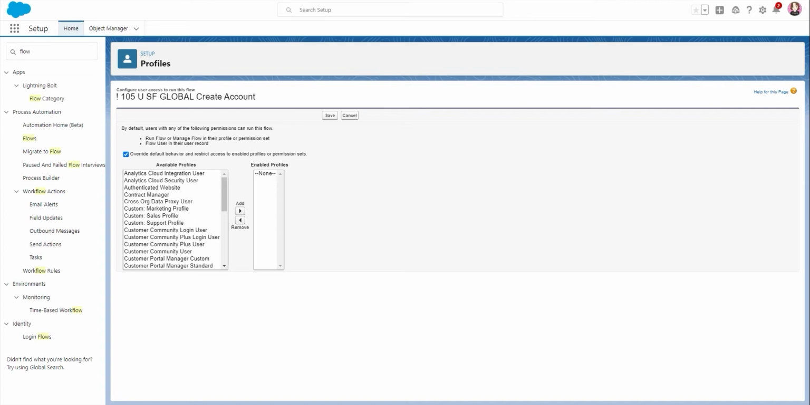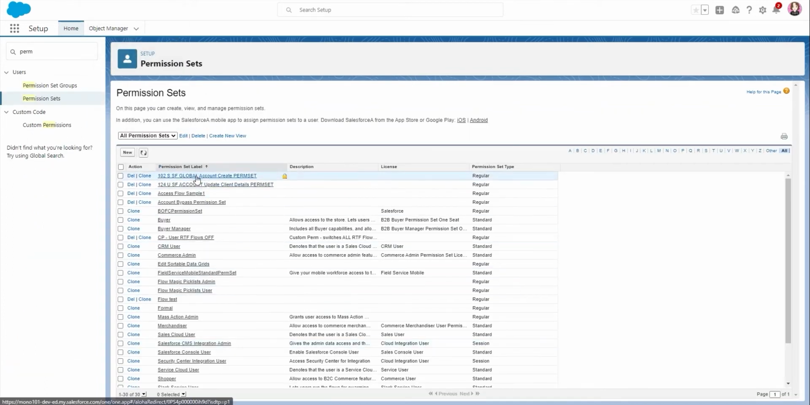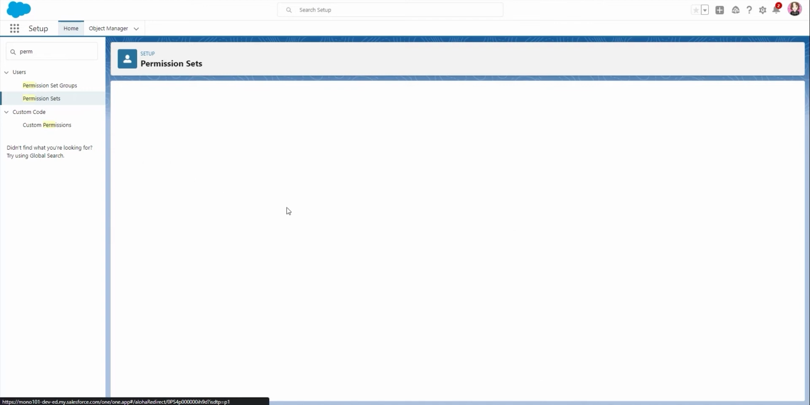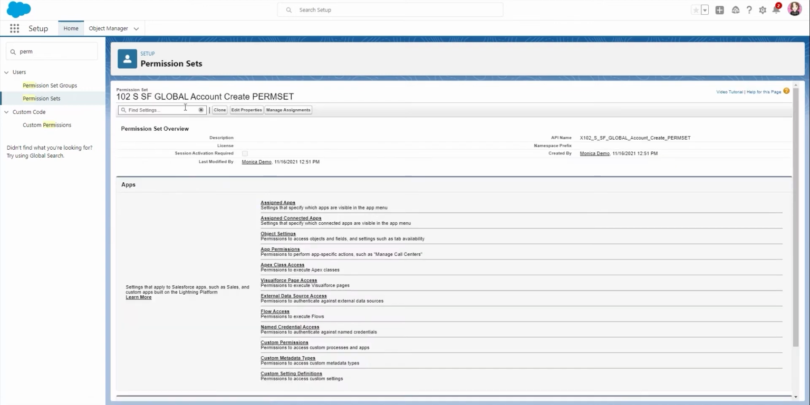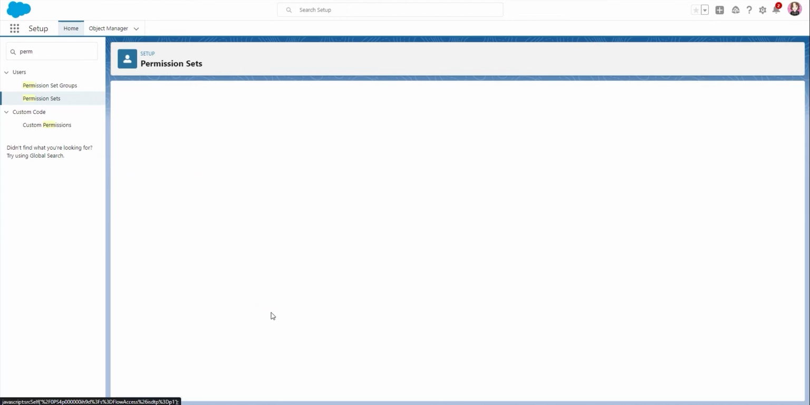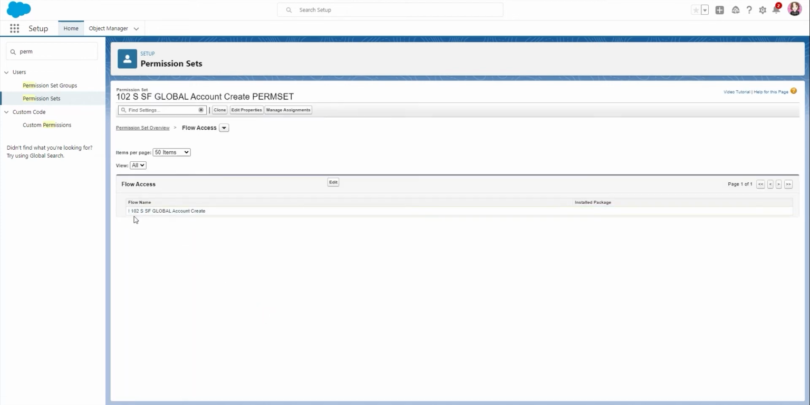So by using an automation number for my permission set, I just added so much more clarity to the situation. So I have flow 102, and here is a permission set for flow 102. And what flow am I getting permission for? Well, you guessed it, flow 102. How clear is that to be able to be sure of which flows you're giving your users access to?